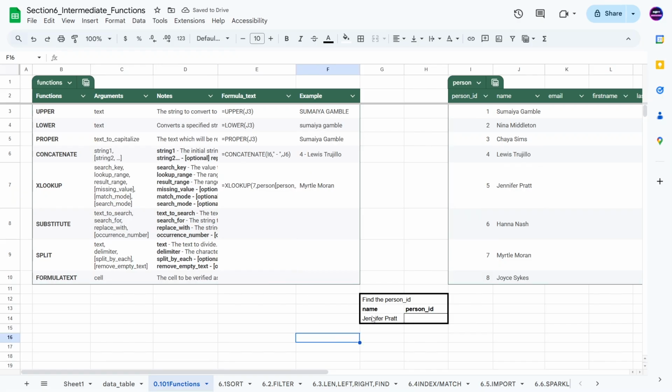So again, this would be another example, and maybe you want to try this. You create a formula to find the person ID for this name, Jennifer Pratt. You can pause the video if you want and try to write this. Otherwise, you can continue to watch and I'll go ahead and go through it. So first off is XLOOKUP.